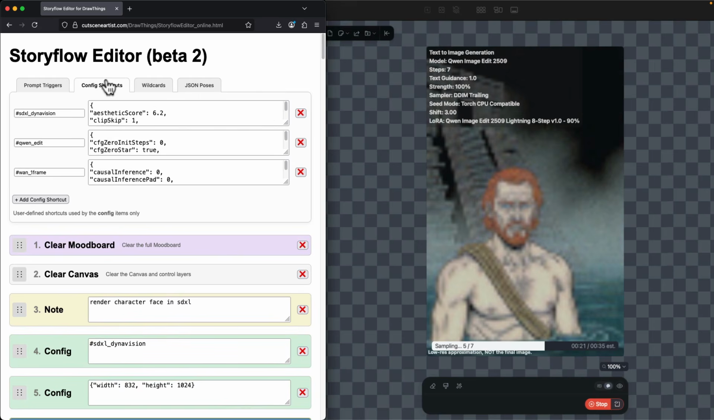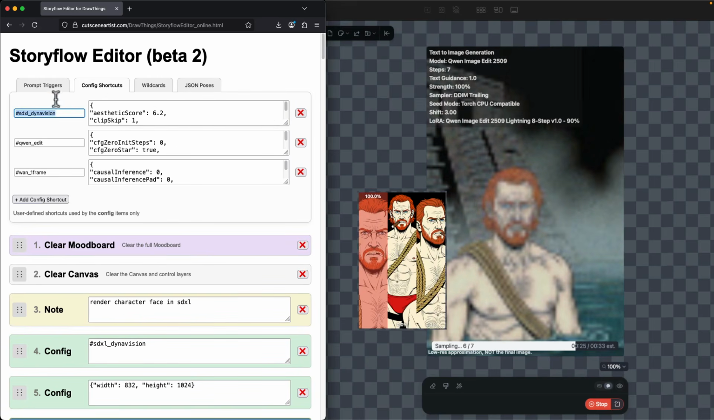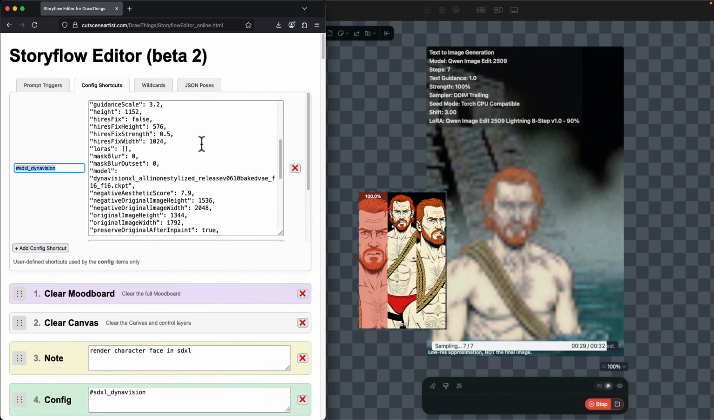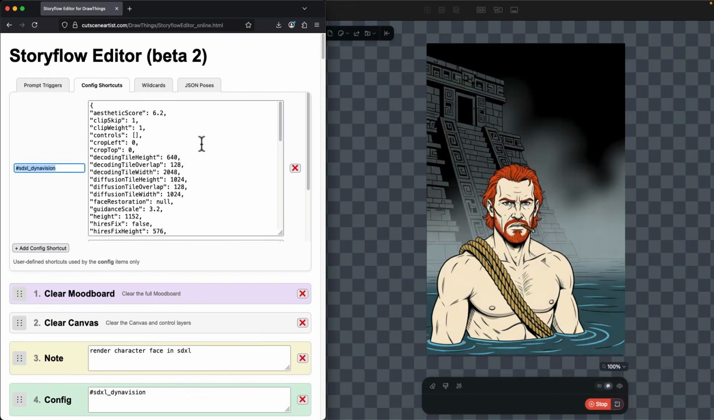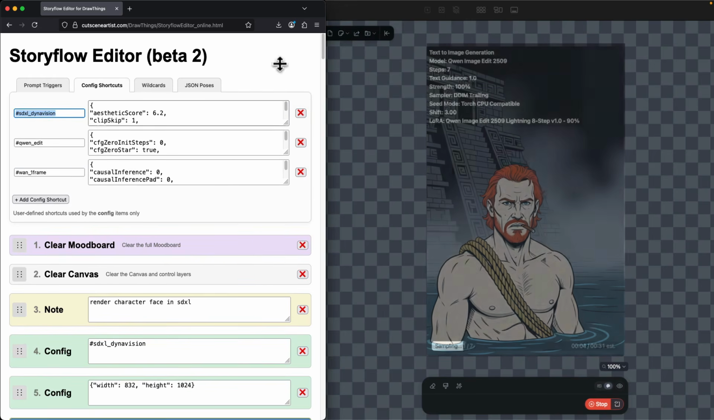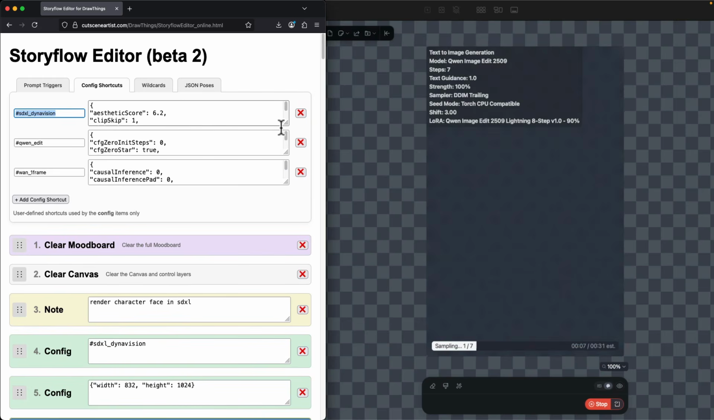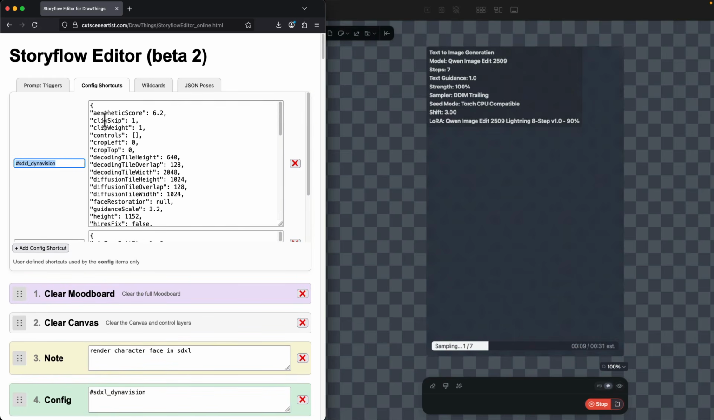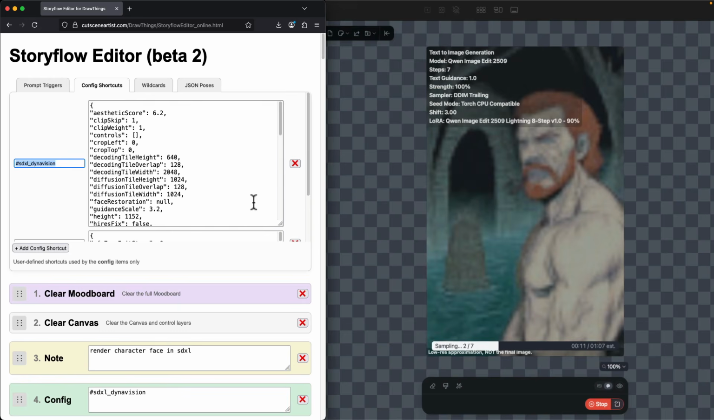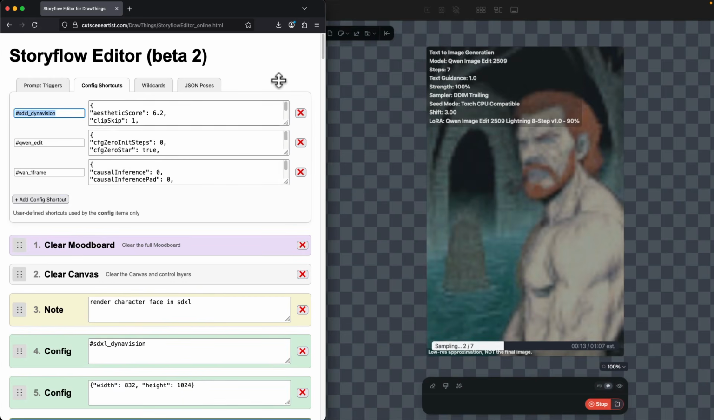Now, the other thing that you need to know are these config shortcuts. This is the full configuration just out of DrawThings. I think I actually used one of my scripts to extract the configuration. That's why it's kind of easy to edit. It's all in alphabetical order. It's not about that other script, so I will stop talking about that.